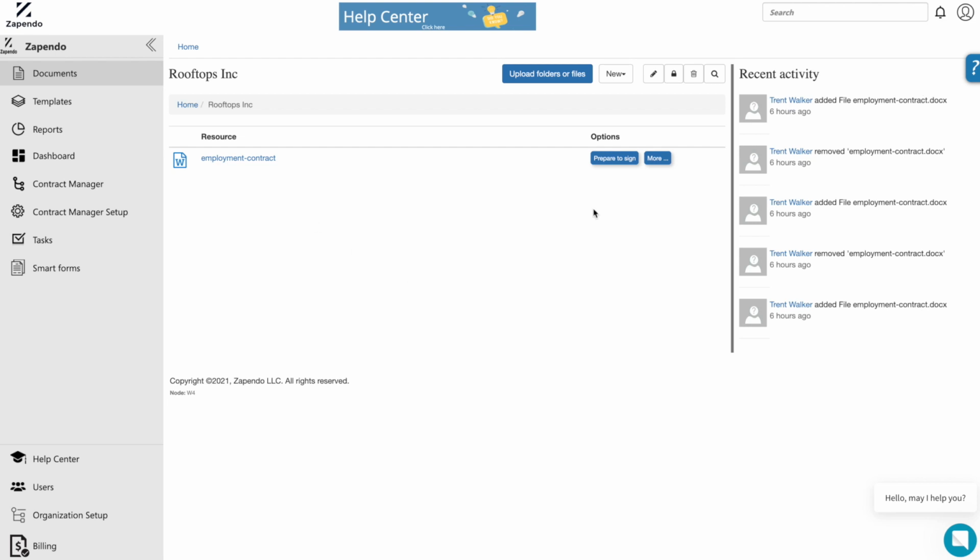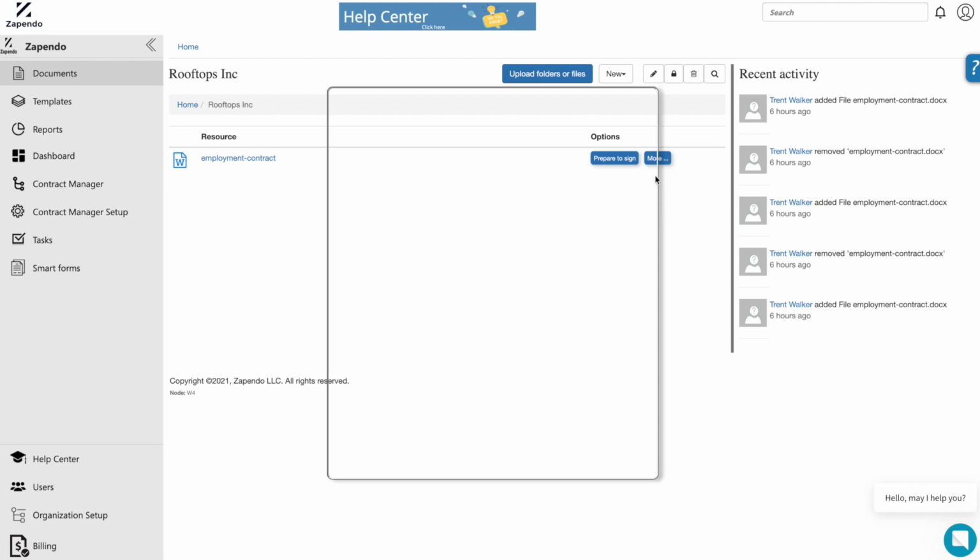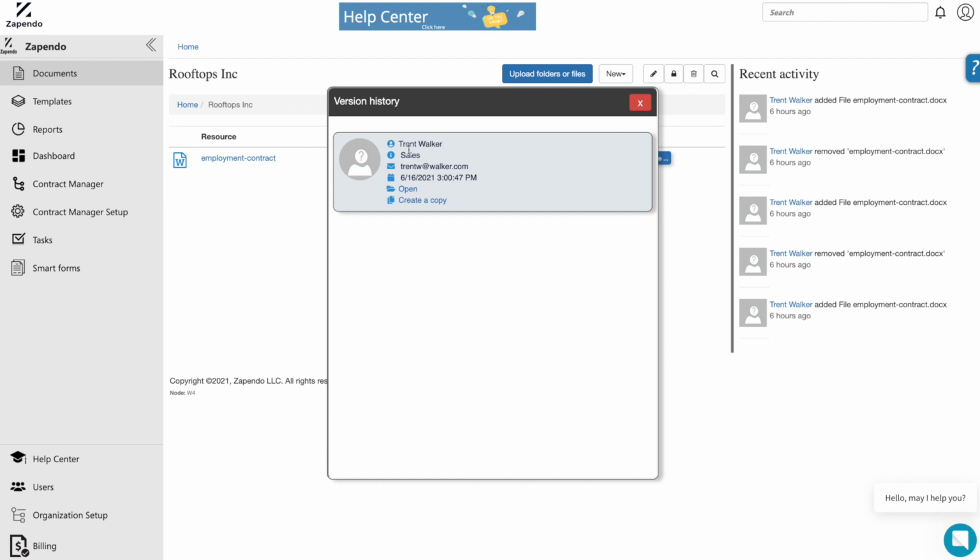The other thing I can do is I can look at the versions of the document. I can click on View History, and all of the versions of the document will be right here. I can open that specific version and go to it.